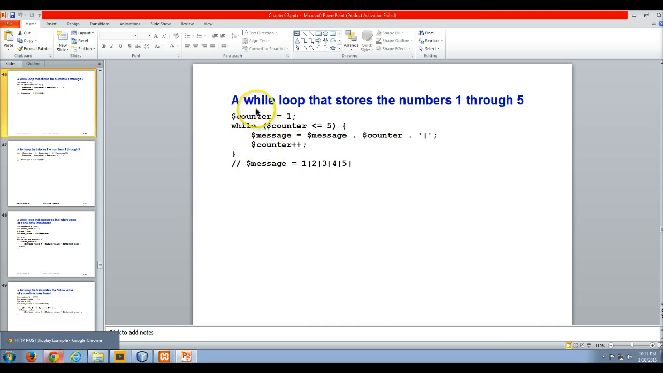Here's just a quick example. Here we're setting up a local variable counter. We're going to set it equal to 1. And then what we're going to do is set up a while loop.